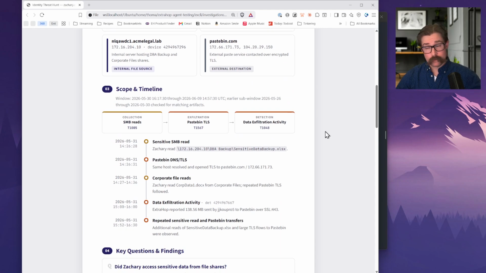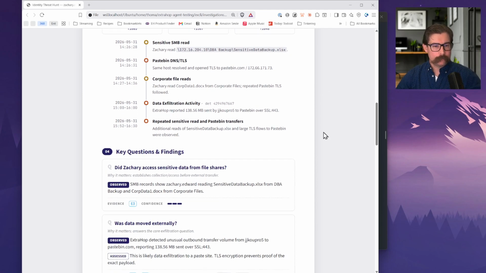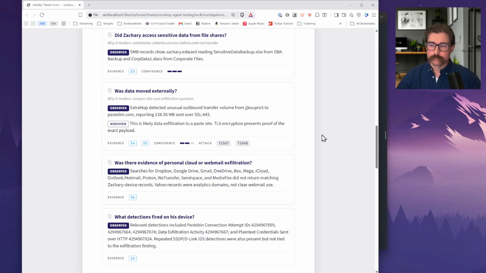Scope and timeline, where it was clearly able to go use the CLI in order to pull related detections, dig into sensitive SMB reads, find the pastebin activity, go through and enumerate some key questions and findings based on what it observed. I think that is really a useful structure for interrogating the agent's reasoning. One of the biggest challenges I think we have when using agentic tools to do security investigations is making sure we comprehend the reasoning that was done and agree with the assessments based on the evidence.